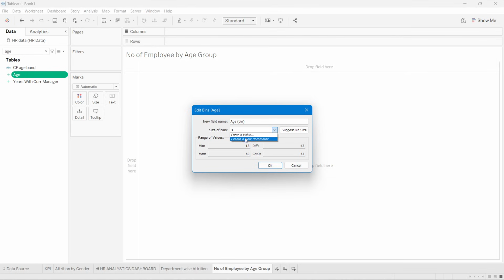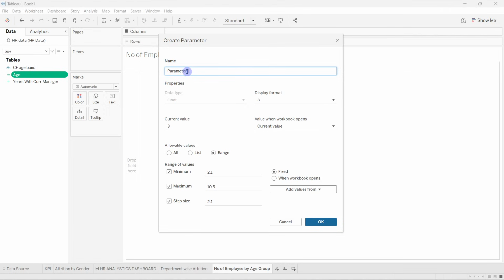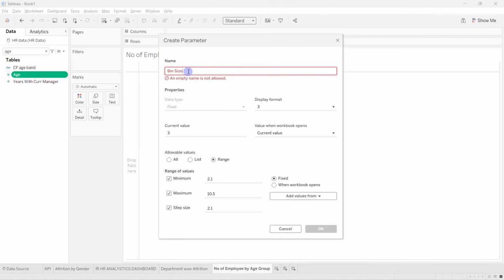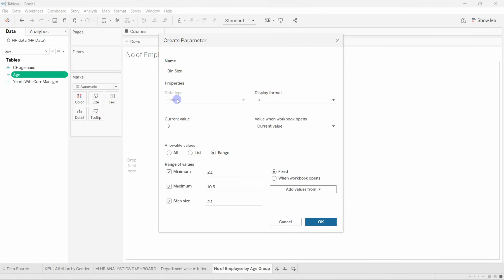I will not waste time. I will just create a new parameter here itself, and I will name it bin size. Display format is 3, and current value I will set as 3. Minimum value I will place at 2, and maximum I want as 10. And what is the step size? Step size is nothing but whenever you are increasing the bin size, by how much amount it should be increased. So I will place 1.